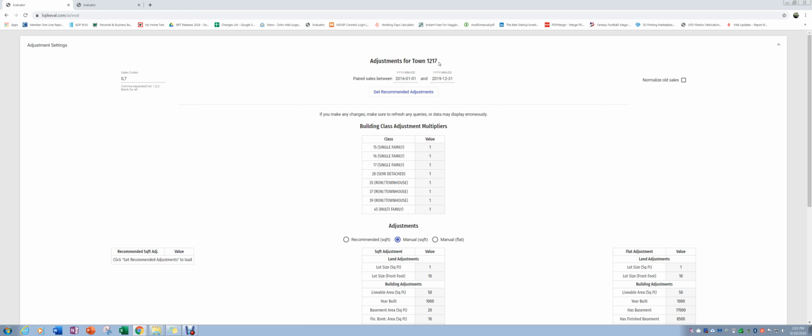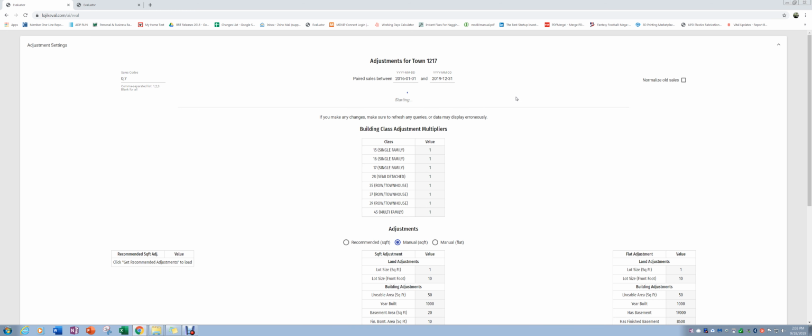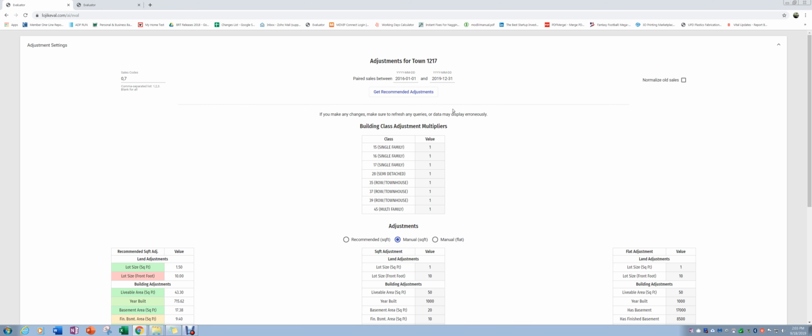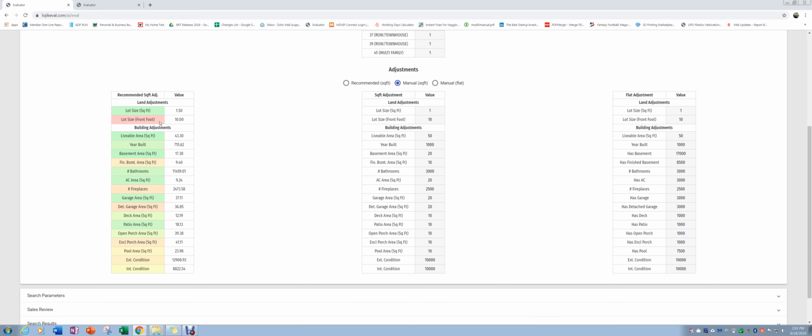So we have our municipality selected, town 1217. Now we'll click Get Recommended Adjustments. It found 1,200 paired sales. Now it does a nice thing here using color coding to kind of gauge which recommended adjustments are considered strong and which are considered weak.